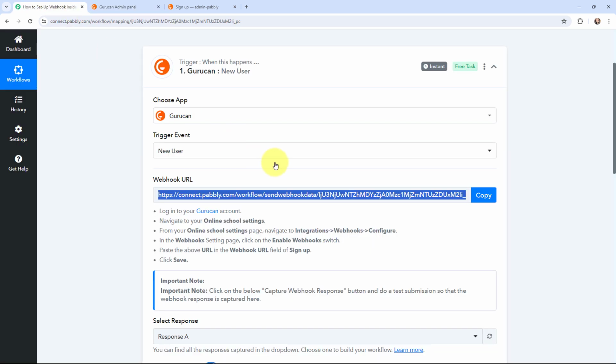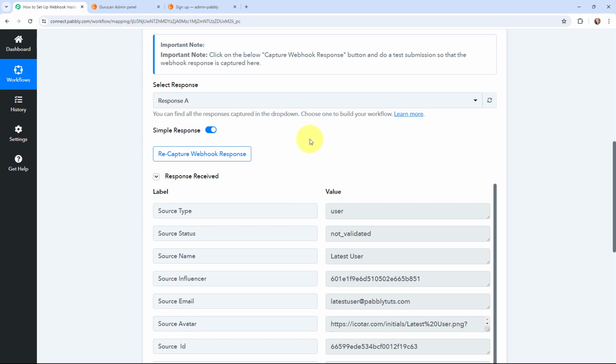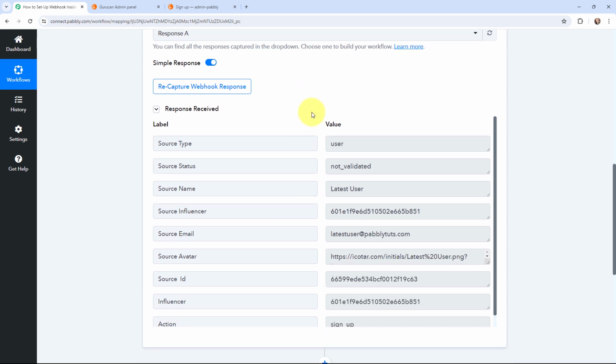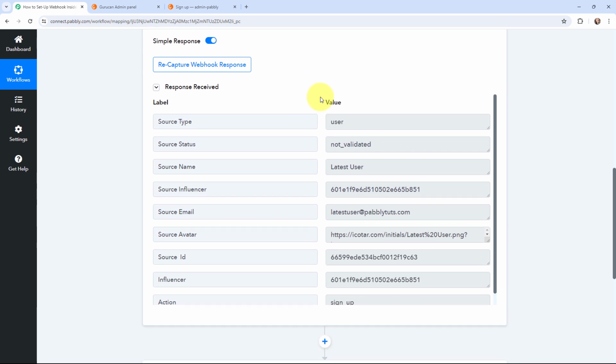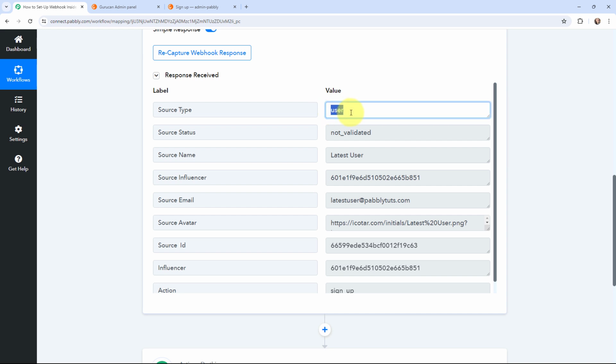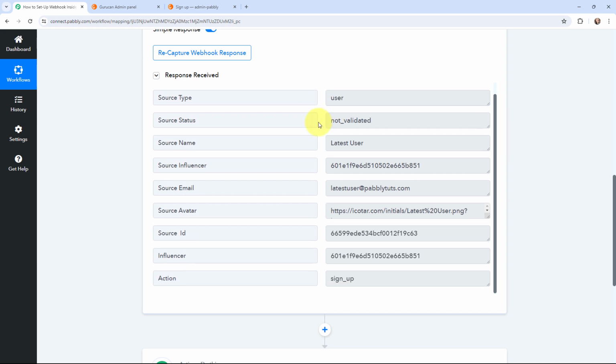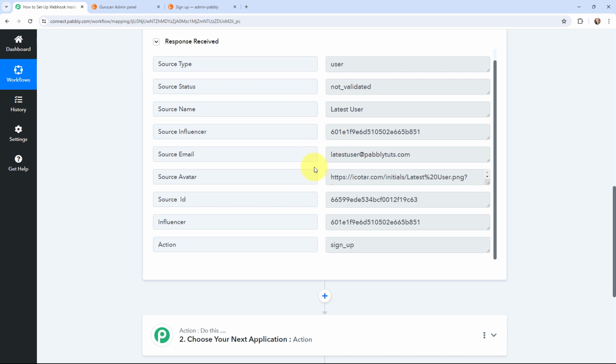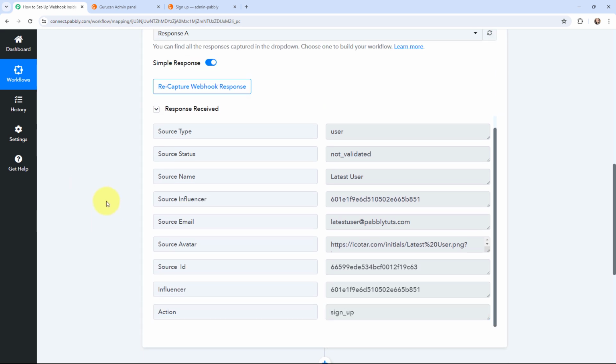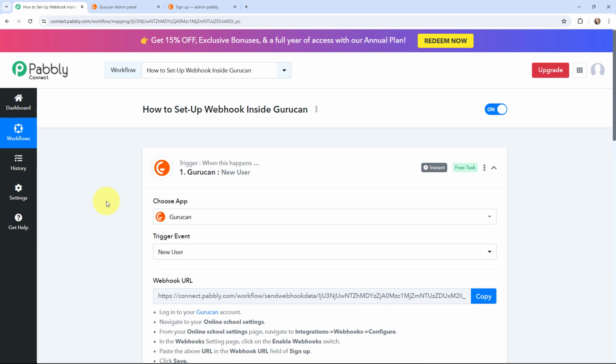So taking you to Pabbly Connect and yes, over here I've received the response and over here in the response, you can see the details of the new user created. So over here, the source type is user. You can see the name that is latest user and over here, you can see the email address as well. And this over here is the action that was of sign up. So that means over here in Pabbly Connect, we have successfully got the details of the new user that has been created in my Gurucan account.